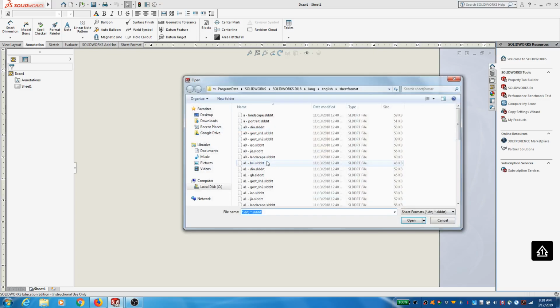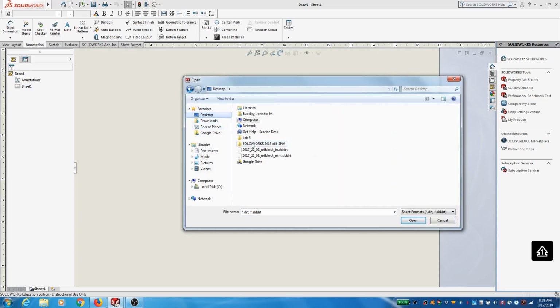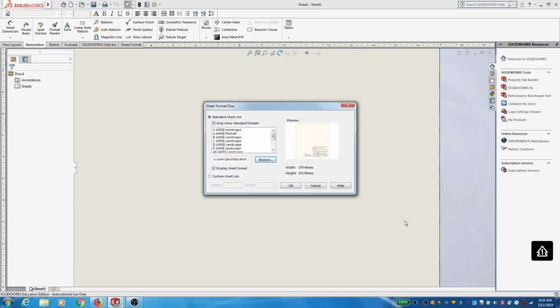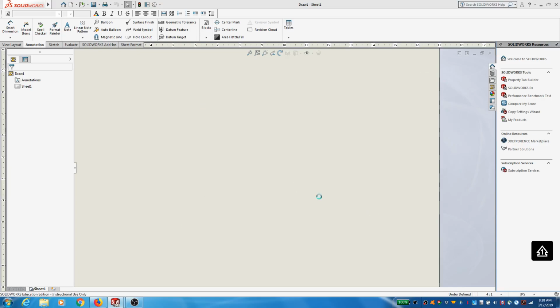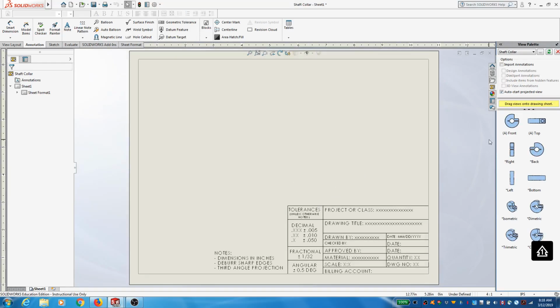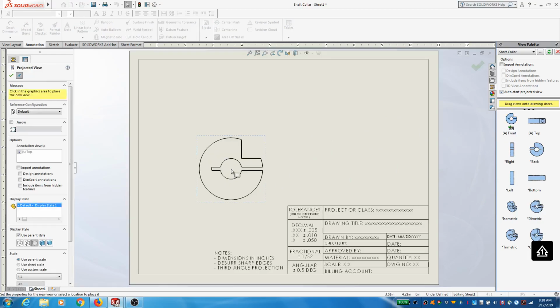and I'm gonna browse. I keep the UD title block right on my desktop. There it is. Okay, I'm going to go ahead and bring in the front part. So I like that as my front view. That is not a bad top view right there.